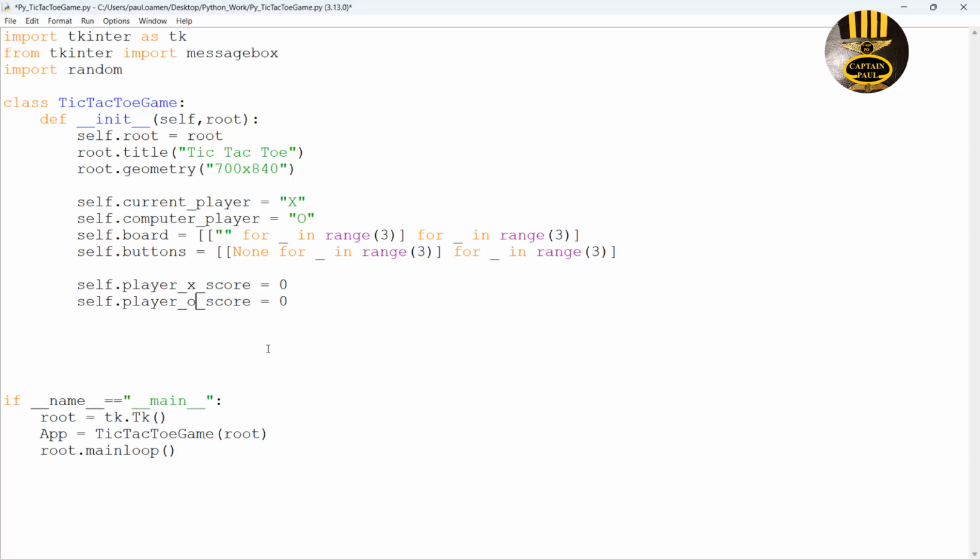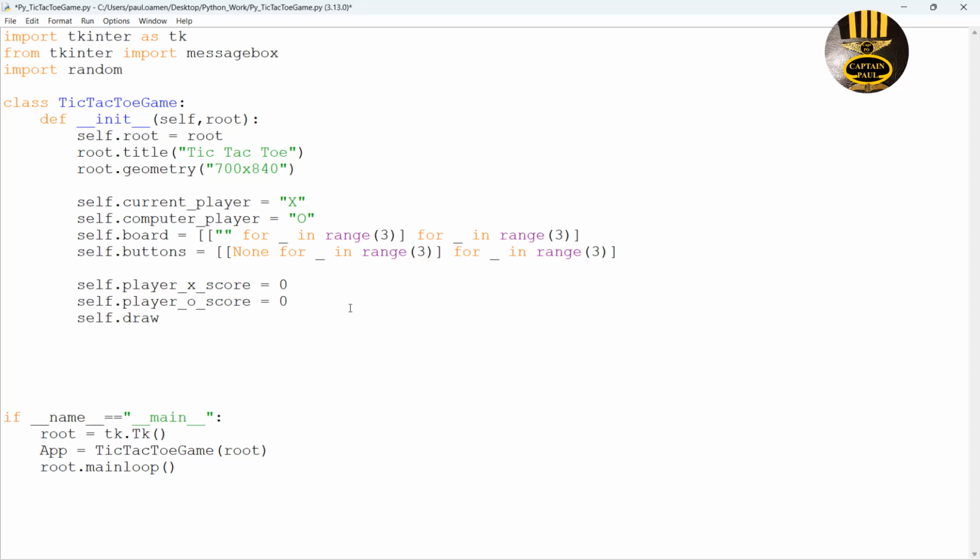Okay, and the same value is 0. The score is 0. And underneath here, I'm going to create one for the draw, self.draw. And I will initialize that with 0 value as well. There we go. That is taken care of. And the next thing we want to now do is to take care of the counters.